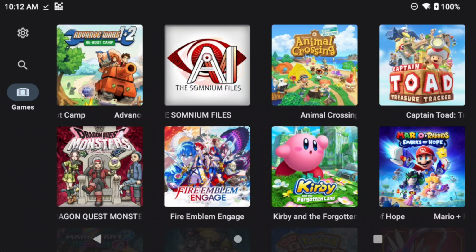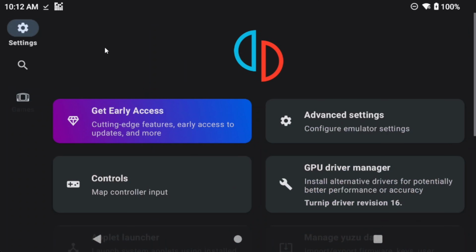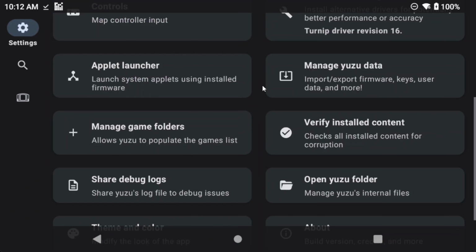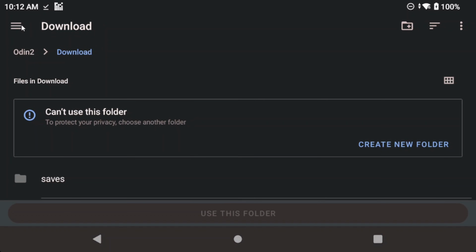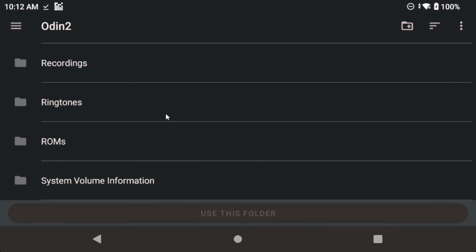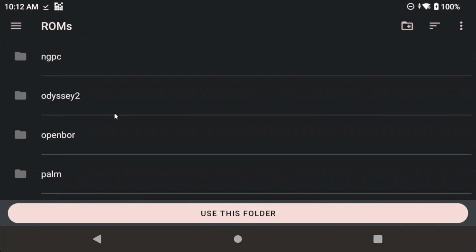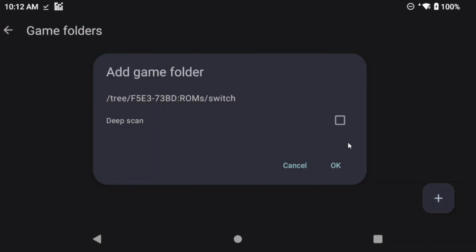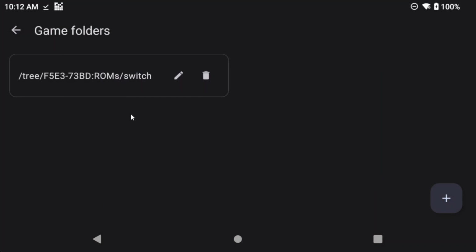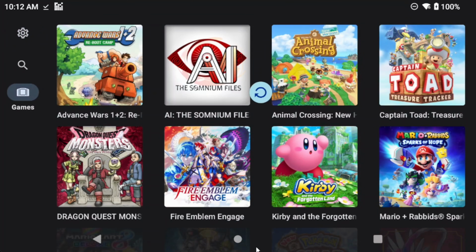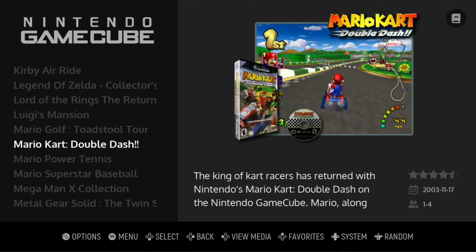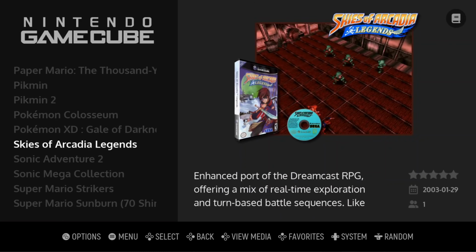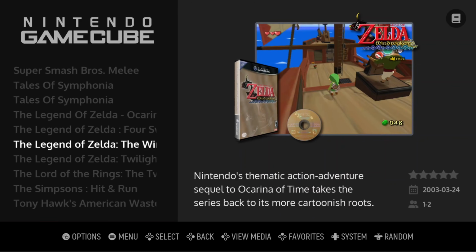For Yuzu, head to Settings, top left, Manage Game Folders, and delete the existing one. Then click the plus sign bottom right and navigate to ROMs, Switch, and use that folder. Once you have all of your emulators fixed, there's not much more you have to do. Jump into some games and have fun.